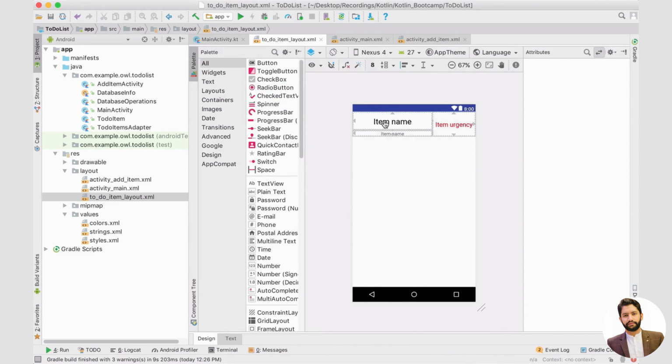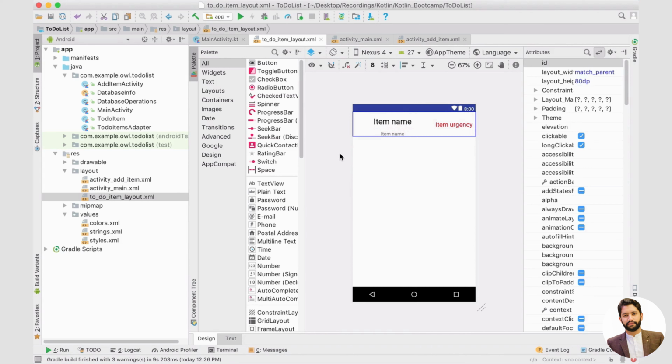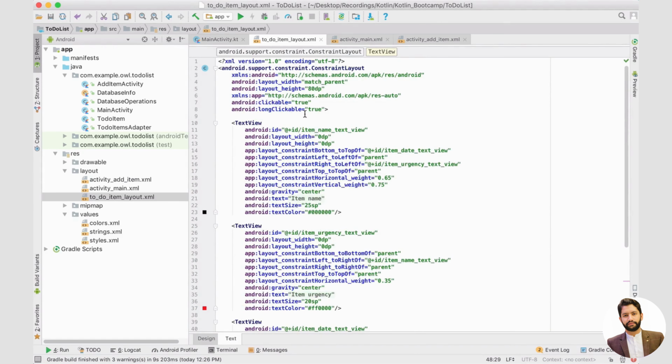Okay, so it now just takes our date into account. So we'll display the item name a little bigger and then just the date below it. I'm not sure exactly how this is going to look within the list. We'll have to wait and see. I also just increased the height by 10 dp, so it's 80 instead of 70.